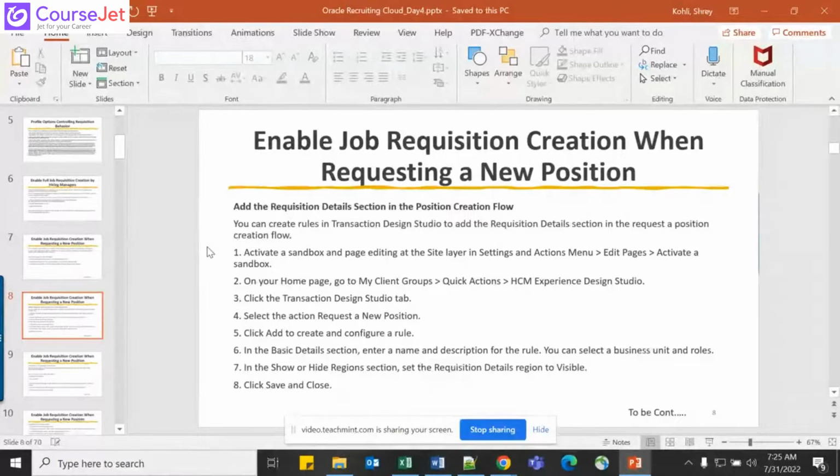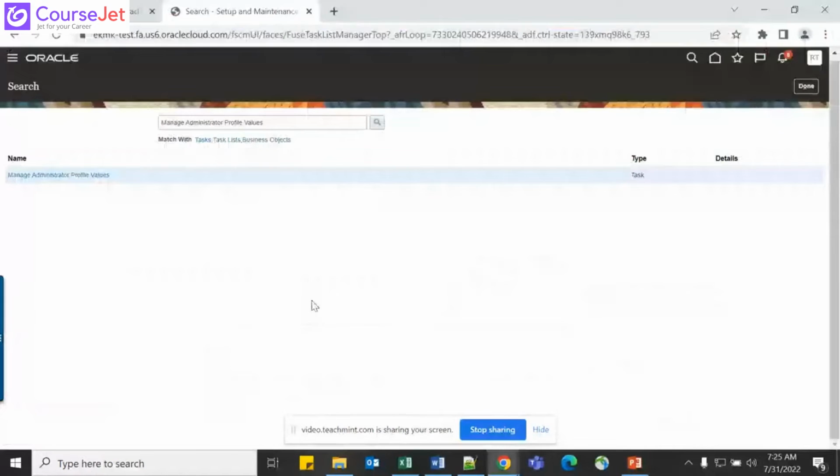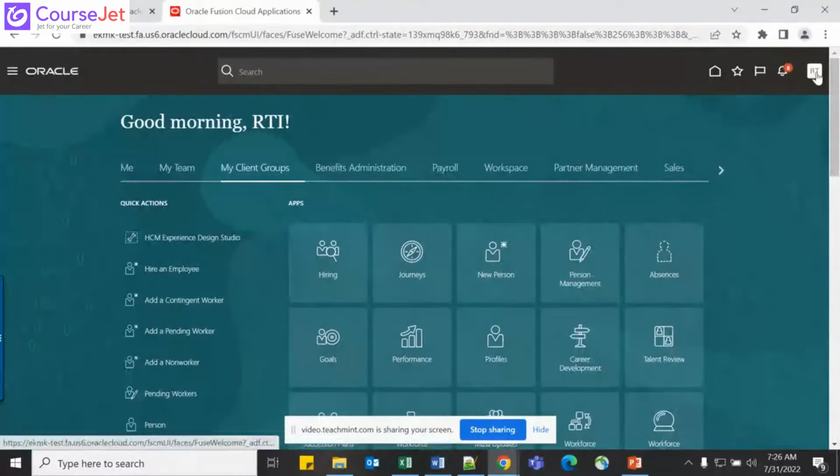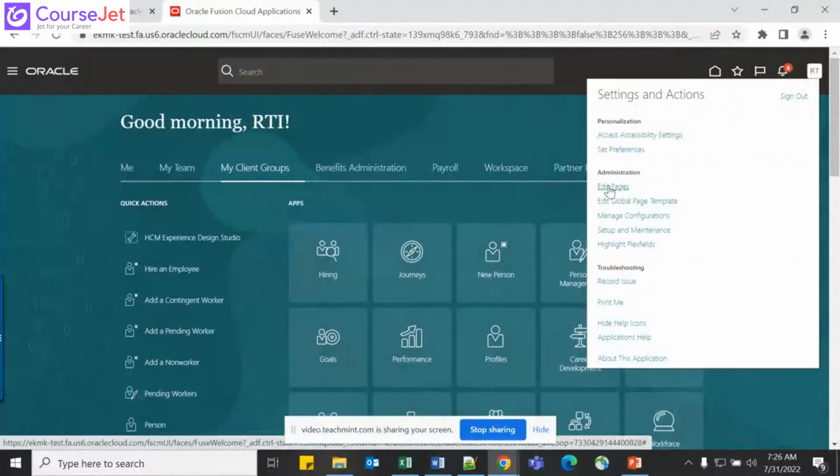So now we will see how to add the requisition details section in the position creation flow. For this, again, we need a sandbox, which I already showed you how to work on. You will click on user account, edit pages.